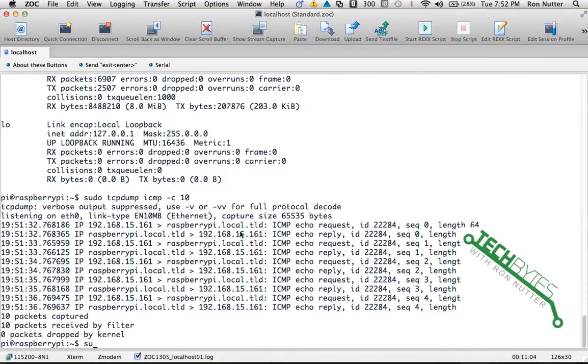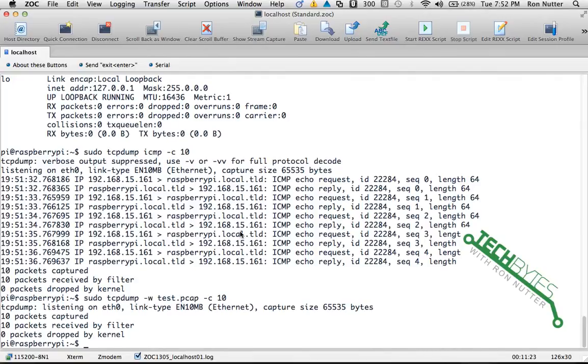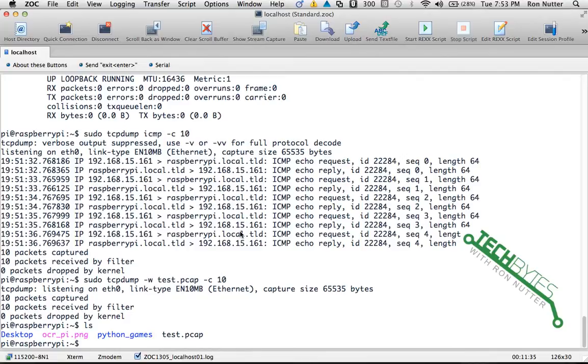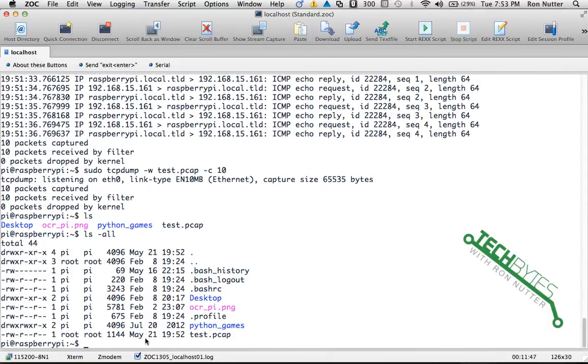We will do a sudo tcpdump -w, and this says we're going to write a capture file. We'll call it test.pcap, and just to make it manageable, we'll stop after 10 packets. At this point it didn't show anything, because what you essentially did is a redirection of what was on the screen out to a file. If we just do an ls, there is the file that you just created, test.pcap. If you want to see a little bit more, we can do an ls -all, and that tells you date, time, file size. I'm logging in with the Raspberry Pi default account, and because I'm using sudo, it shows as root.